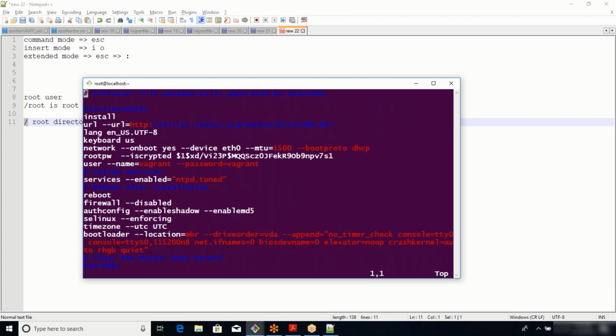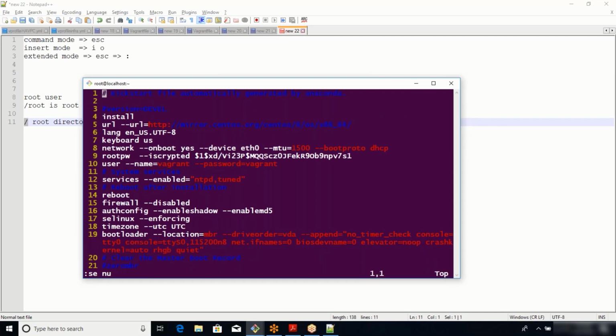Okay, I'll do one thing. I'll use extended mode, colon SE space NU. This will set numbers. Just the numbers, not the content in the file. Like here you see in Notepad++, there are numbers on the lines.